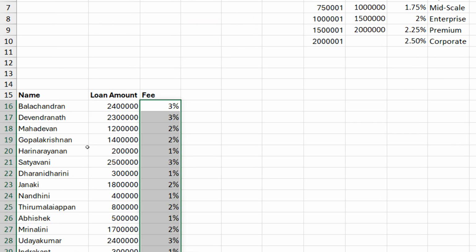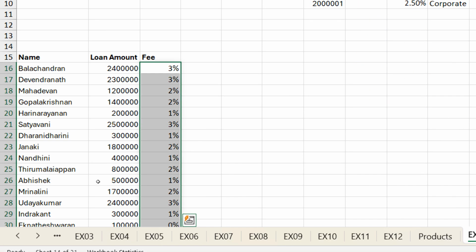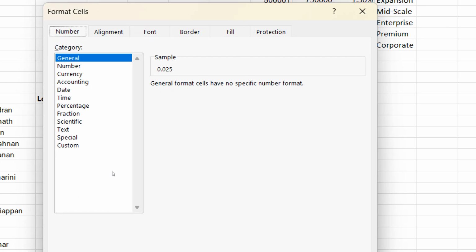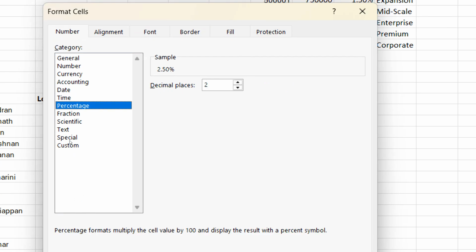What is the shortcut key for format cells? Control 1. Select percentage here. This percentage will have 2 decimal points. Control 1, select percentage and say OK. Now you will get the percentage perfectly. I'm saying OK. Yes. 2.5, 2.5, 2, 2, 0.5, 2.5, 1.